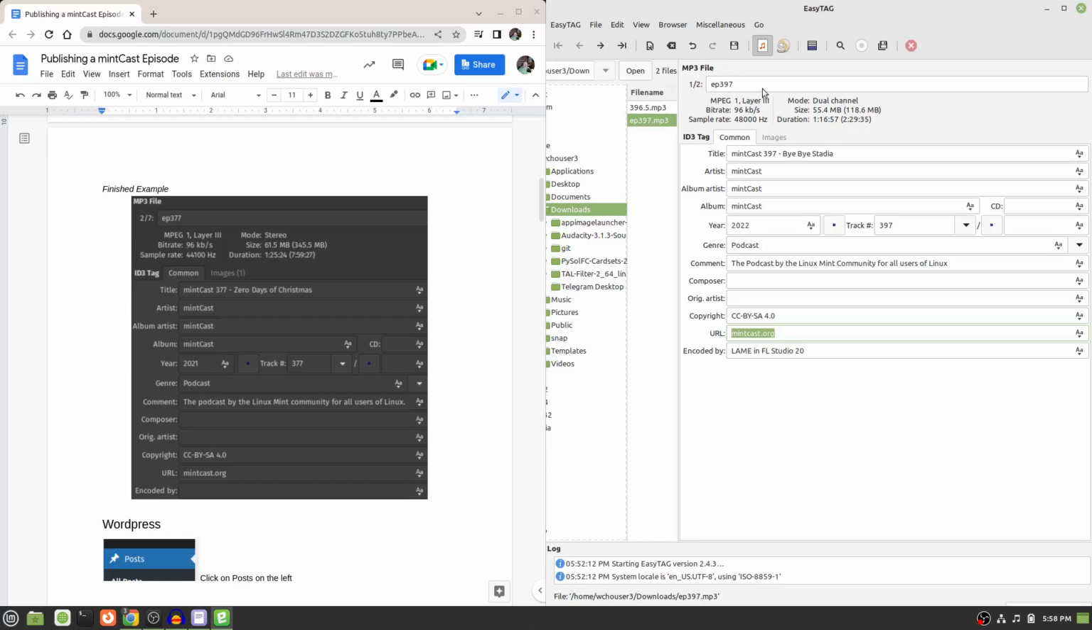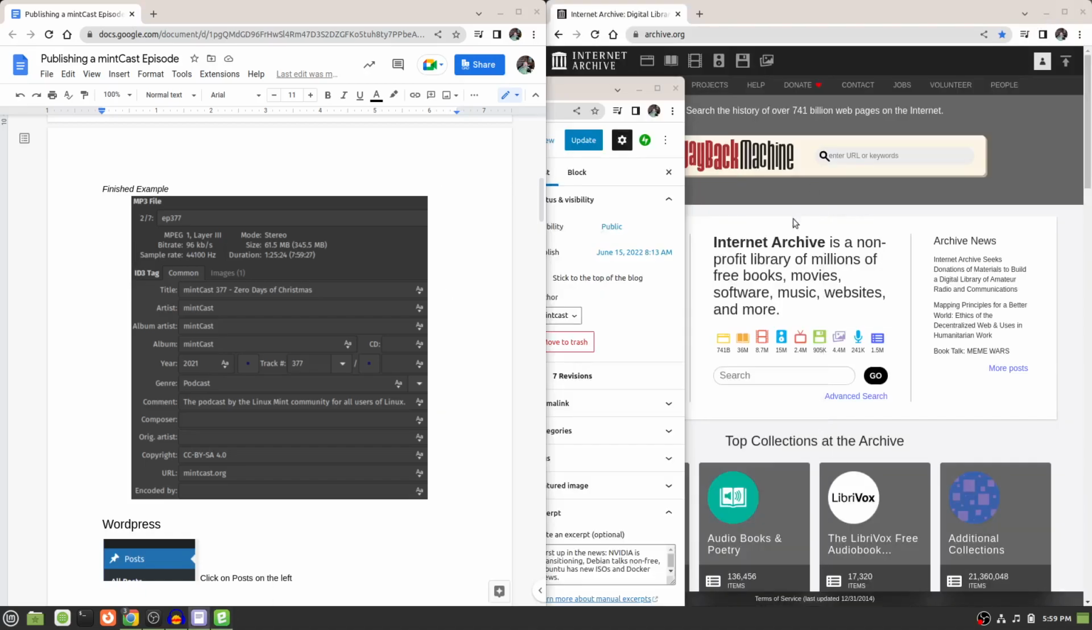When you change this, it'll actually change the name of the file itself. That's okay, because we're going to upload this to archive.org here in a little bit, and it helps to maintain a naming and numbering convention just to keep things uniform and easy to understand.